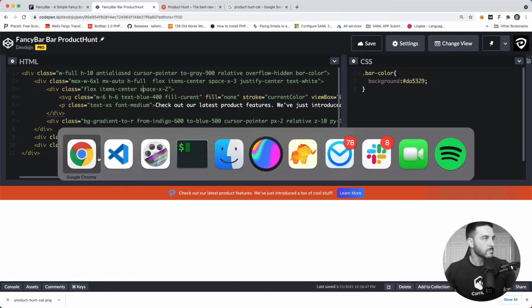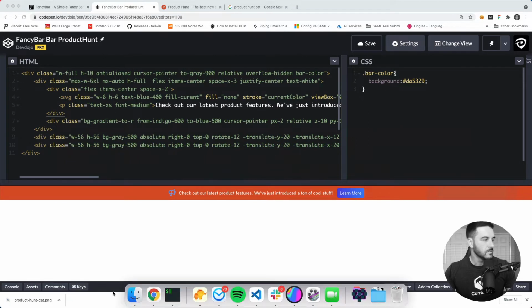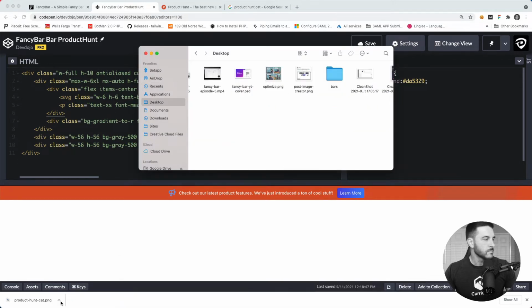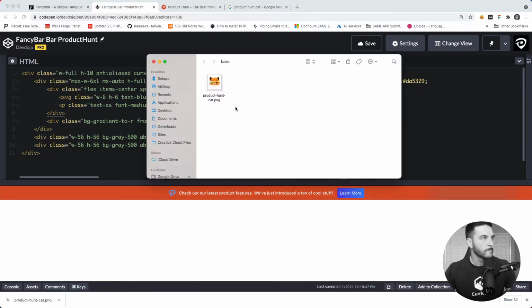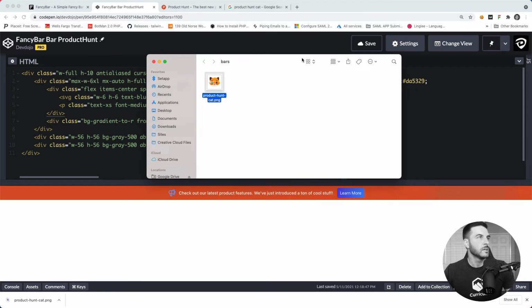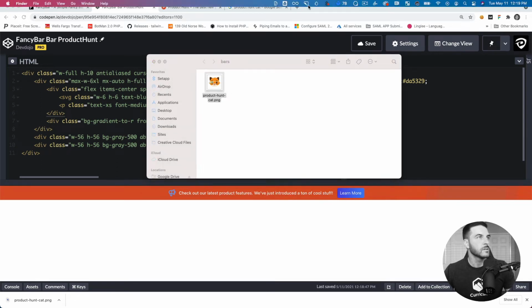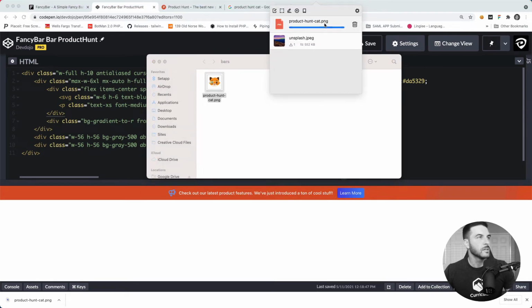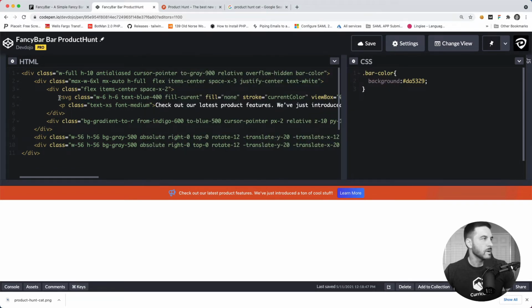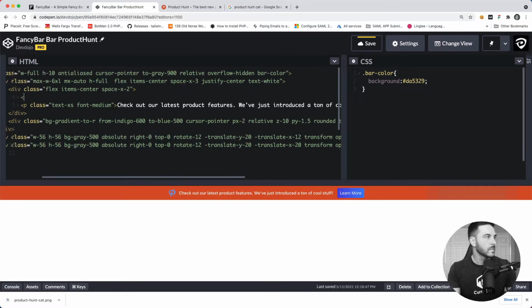Let me go ahead and upload that to a CDN. So I have this tool. I can say open with, actually services, say share with DropShare. And if I go up here to DropShare, I should be able to copy this link. And now I can put that right here in place of this SVG. So I'm going to say image source and put that in there.